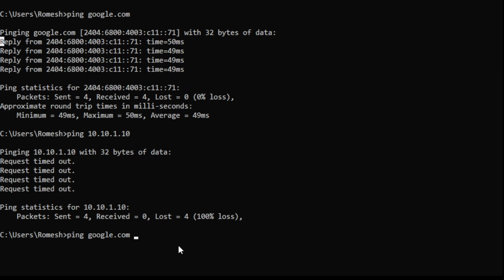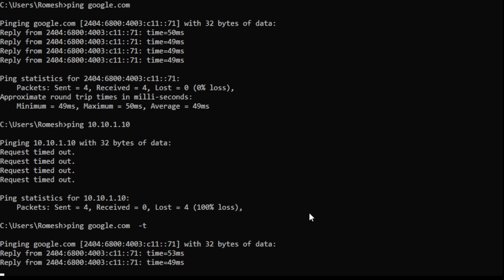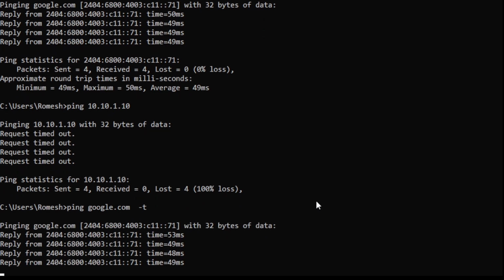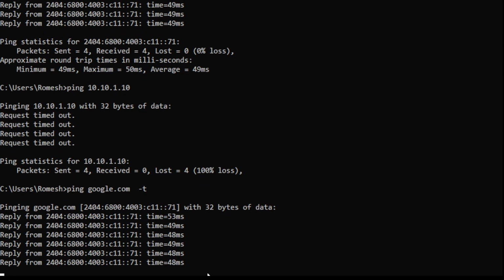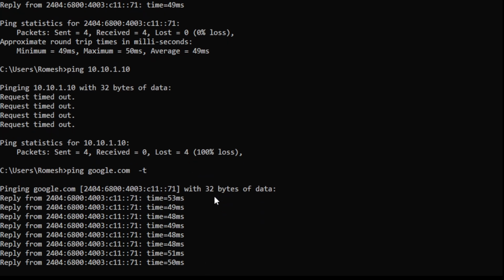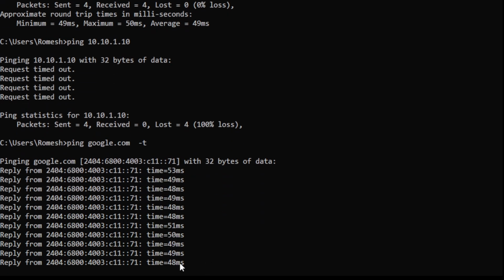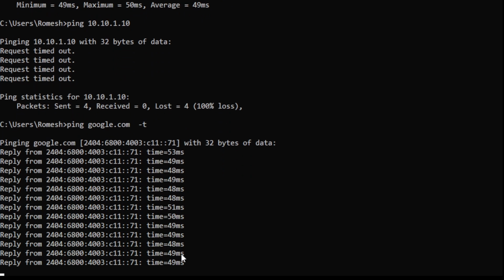4 packets are being sent to google.com to verify its connectivity. However, let's say you want to send more than 4 packets and keep sending them until you stop it. To do that, simply type the command, your designated address, then a dash and a small letter T, and hit enter. That will continuously keep sending 32 byte data packets to the designated address.